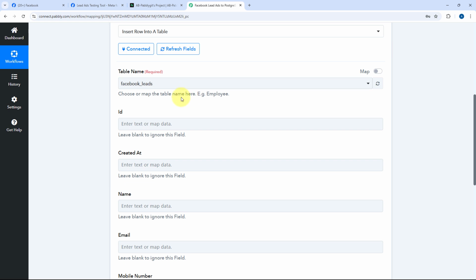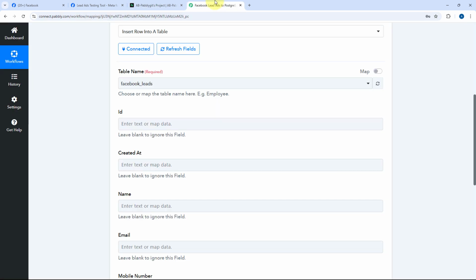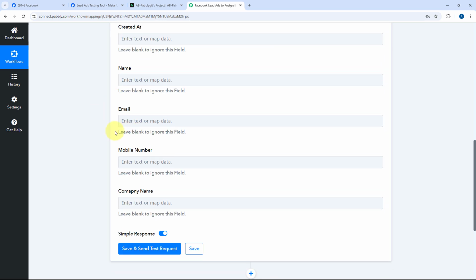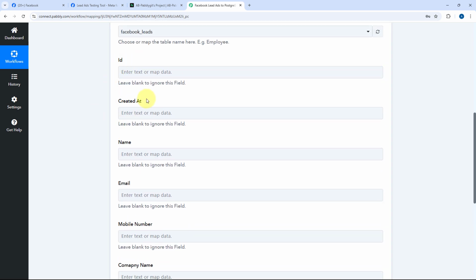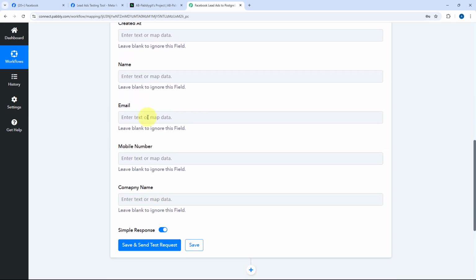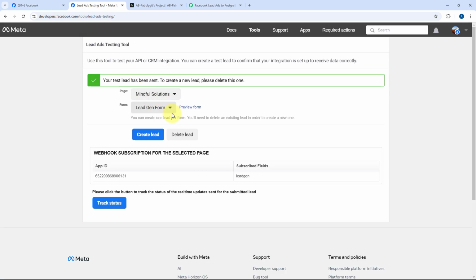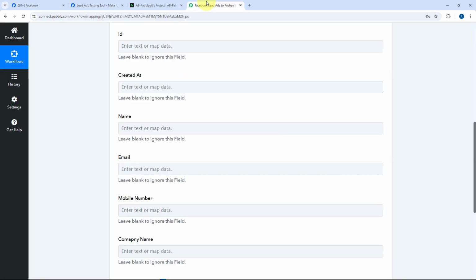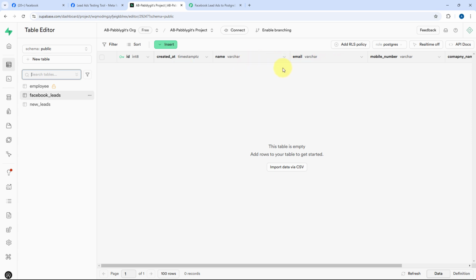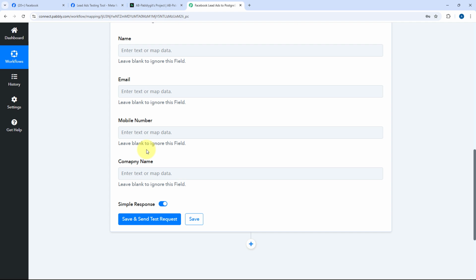After selecting our table, all the columns, all the headers which we have created in our table, you can see all of these columns as fields over here. So we have lead ID over here, we have the date and time created at, we have the name, email, mobile number, and company. So all the form fields which I have on our Facebook lead gen form over here, all of those fields are added as columns in this table. And all the columns of these tables are listed over here as fields inside Pabbly Connect.